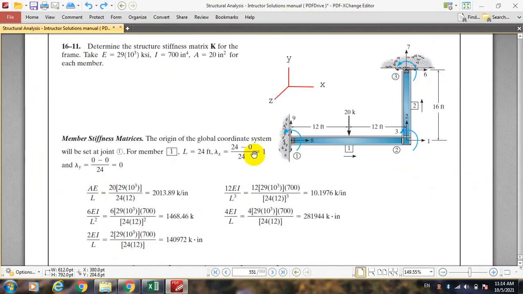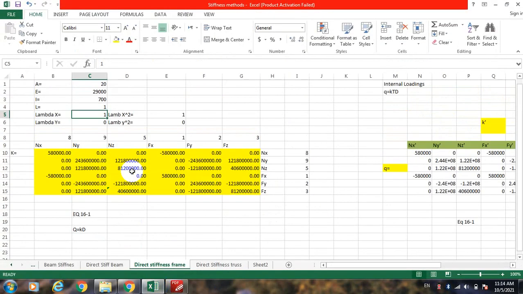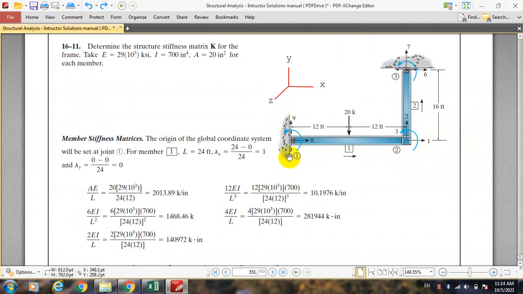In this video I will discuss the direct stiffness method for frames. You can see on this screen we will solve this problem and find the stiffness matrix for this structure using the Excel sheet which is right here. I have made it. So let's first discuss the problem.